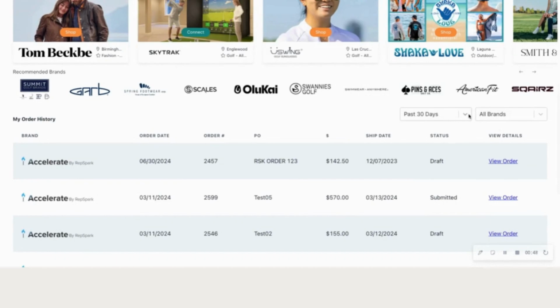You can also change the date range for your orders to the past 30 days, 60 days, 90 days, and filter by brand. But this is a great reference point to see all of your orders in one place, the status, details, and you can click into each individual order right here.